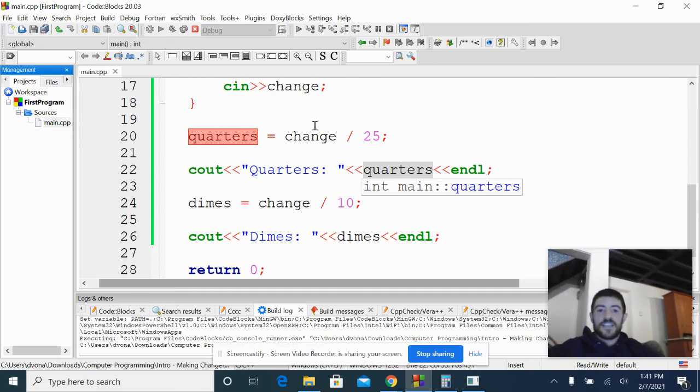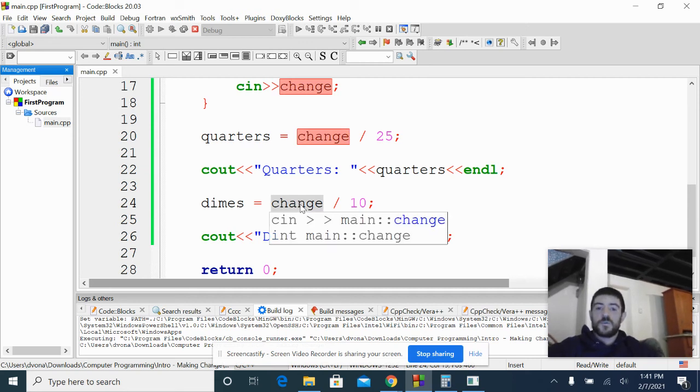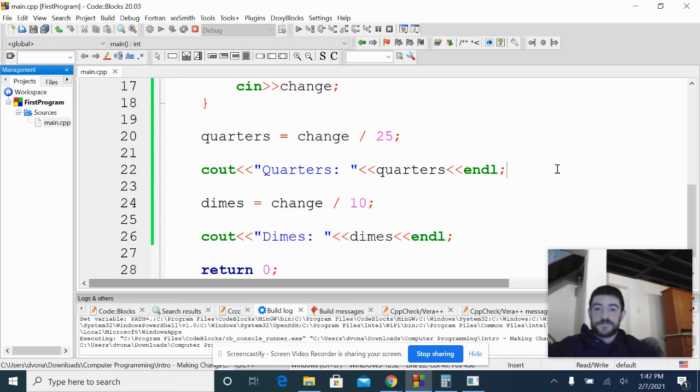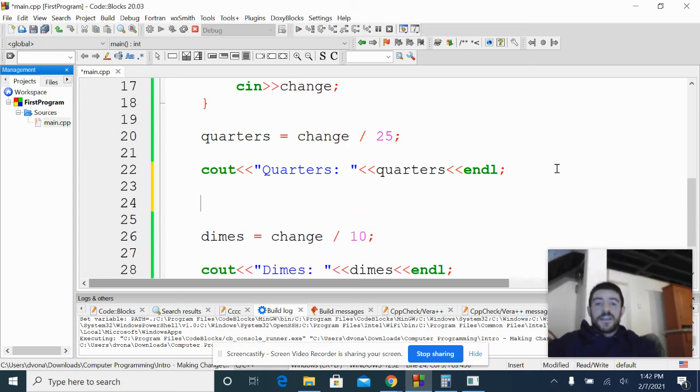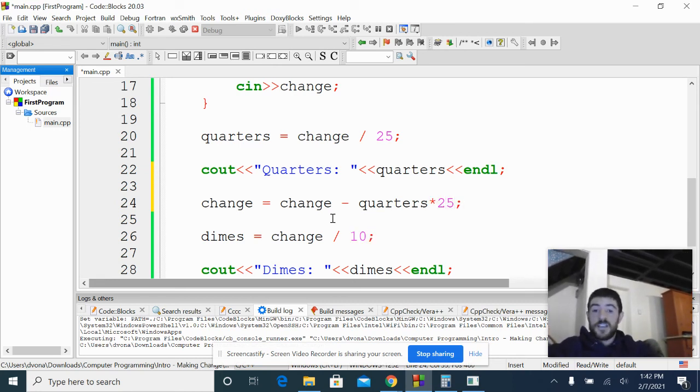So change right here, yeah, we divided it by 25, but when we divide it by 10, we never updated change. So it still has that same value it had at the start. It's still the original 77 cents that it was. So what we might want to do is, before we actually divide by 10, do something like change equals change minus however many quarters we gave back times 25, because that's how much a quarter is worth.